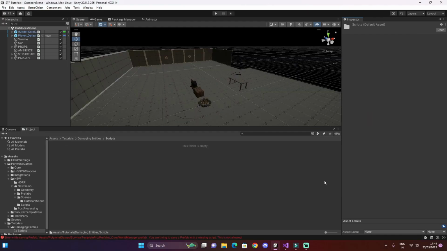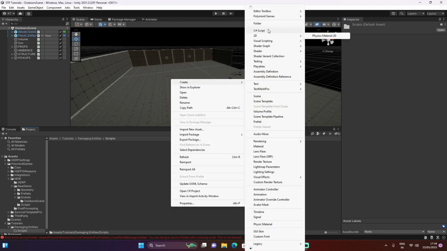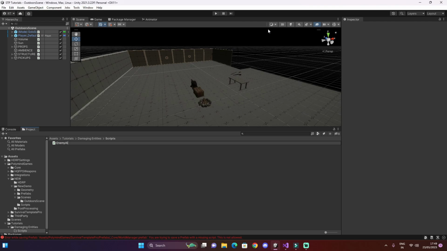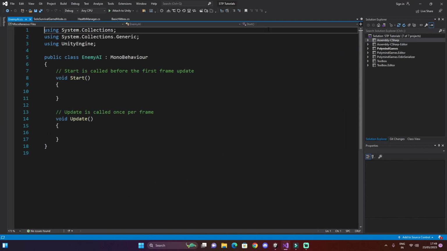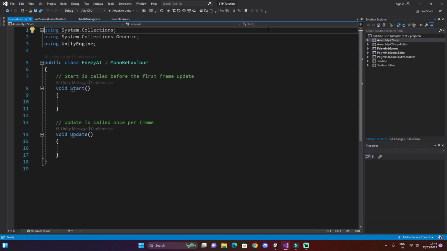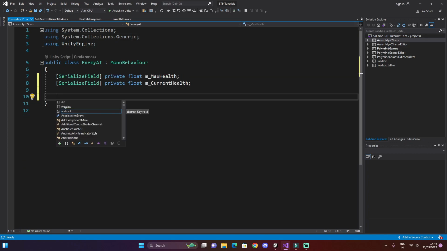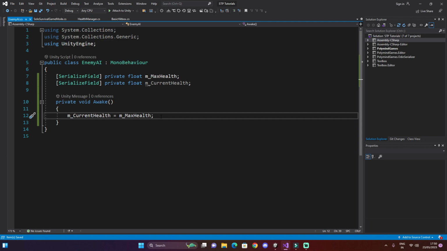To get started, create a new C# script called EnemyAI. Inside this script, we will declare two variables, maxHealth and currentHealth. Then we will create an Awake function to set the health to max health whenever the game starts. In order to reduce the health whenever the player shoots this object, we need to inherit the IDamageReceiver interface. But before that, we need to include the Polymine Games namespace.